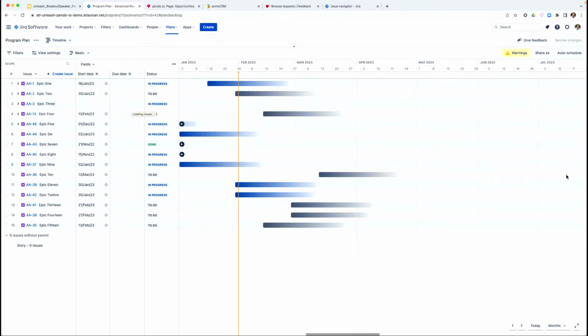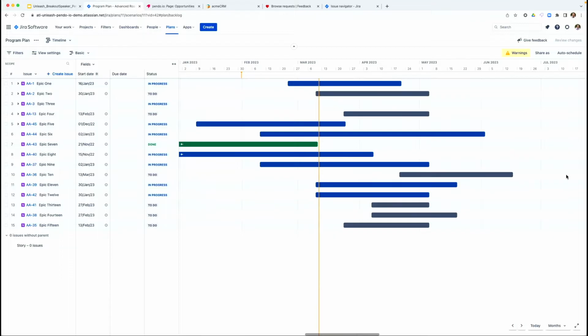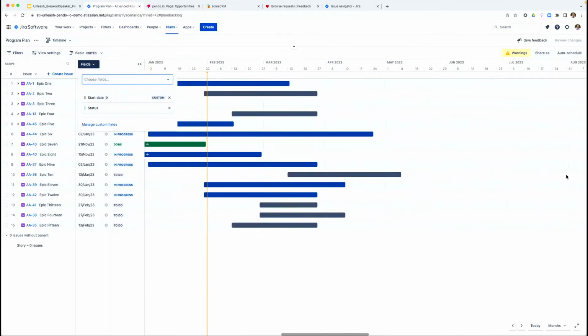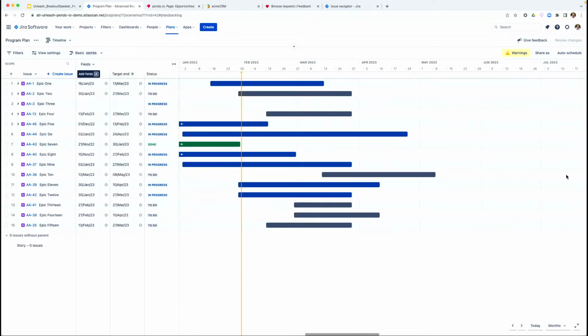One thing, and this is personal preference: this due date right now, by default, will dictate where our graphics end on our roadmap. I really like to change that, so if we go into our scheduling settings here, to target end. I feel like that communicates to teams that this is a date that could potentially change, so I like using that over due date. So let's grab the target end and set these next to each other.